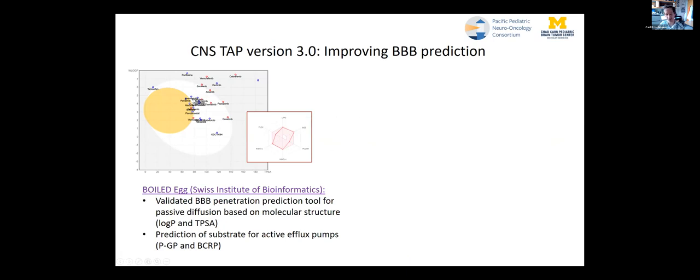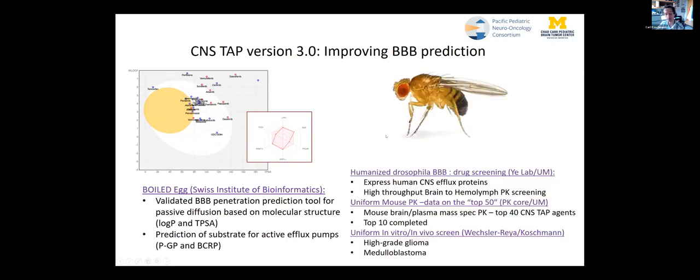And some of you may have seen this BOILED-Egg tool that came out of a group in Switzerland, where it uses just the Lipinski rules of drug size, lipophilicity and polarity to predict the likelihood that drugs will cross the blood-brain barrier. The magic spot is in the yolk here, and you see all our drugs here. Very few of them are actually in that sweet spot.